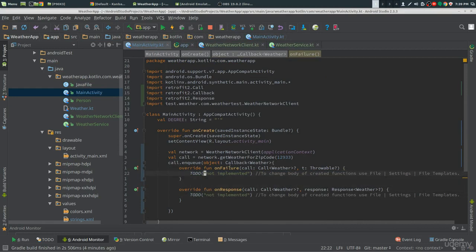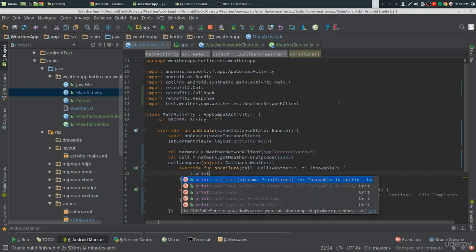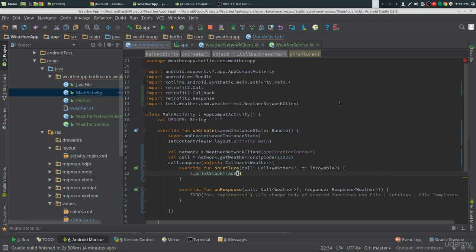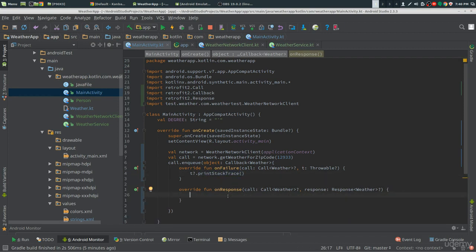Now these to-dos: with Java, a to-do will let you compile and run the app, but in Kotlin, whenever you have a to-do, it won't compile, so just make sure you get rid of those and put whatever you need in there. I like the idea of having a to-do in there and forcing you to do it so you don't forget to print the stack trace for your throwables, and you don't forget to actually handle the data. So we're just going to print it. We're going to get our weather first.